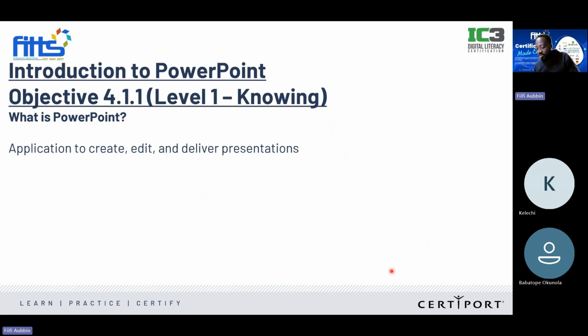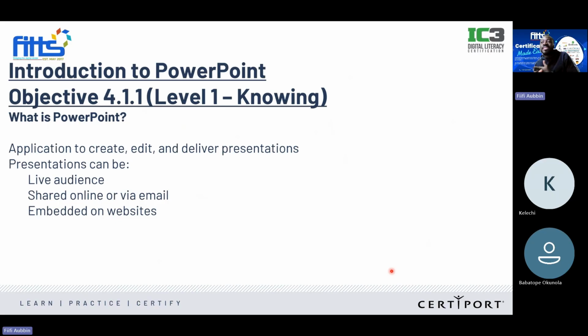Now we go to PowerPoint. So we use PowerPoint to create, edit, and deliver what? Presentations. And I believe we've all used PowerPoint before. The presentations can be for a live audience. They can be shared online or via email. Then they can be embedded on a website. It supports text, graphics, charts, videos, and what?